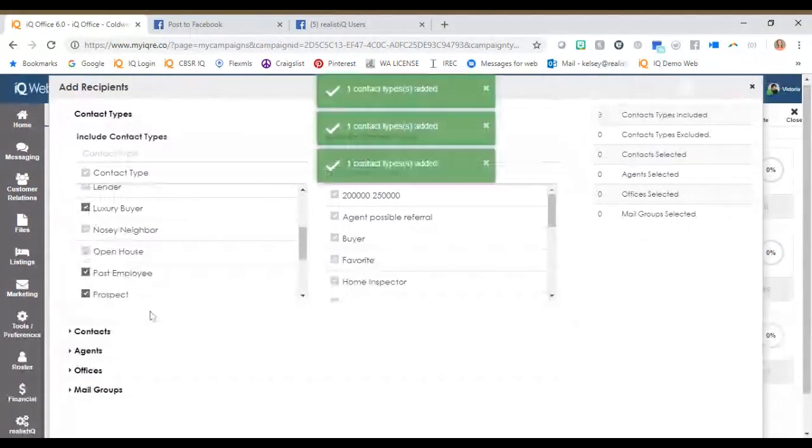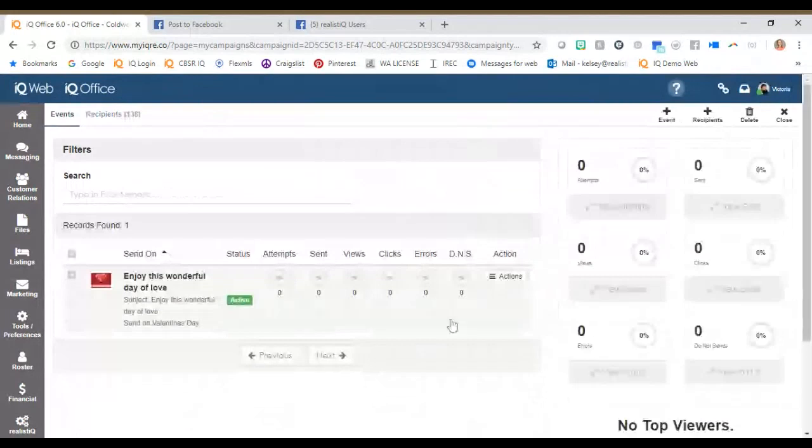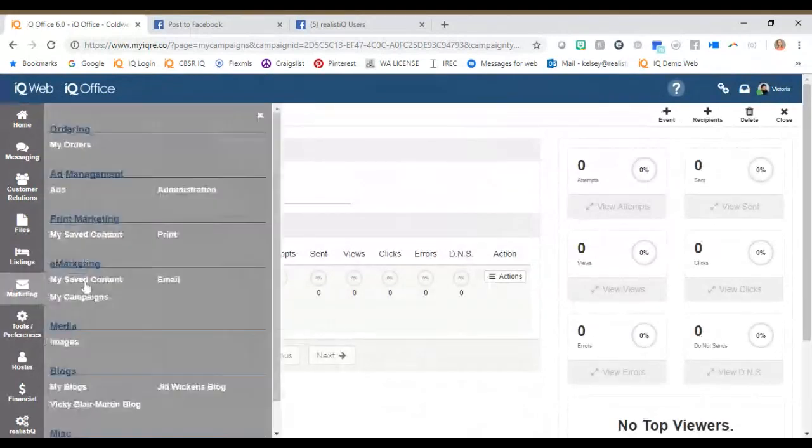finish. Underneath that recipients tab, you can actually see who is added and when they were added. You can also select them all and delete them. I can go back to my events and see it here. So that's how you create a campaign. So we've done content and we've created campaigns. We're going to come back to marketing orders in a moment.